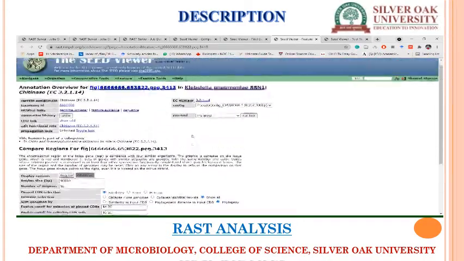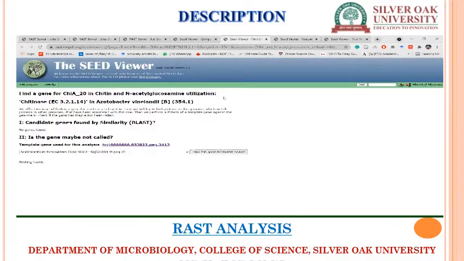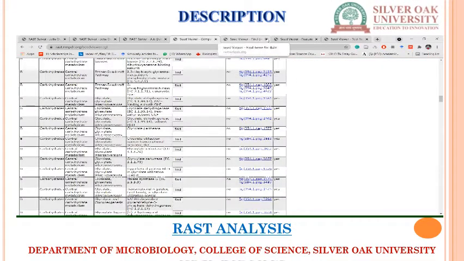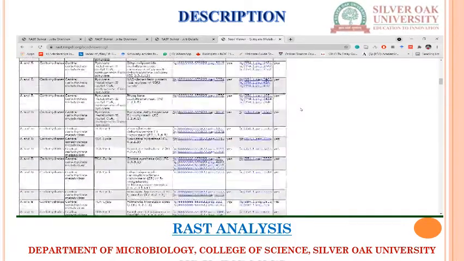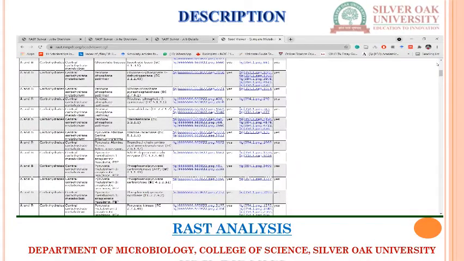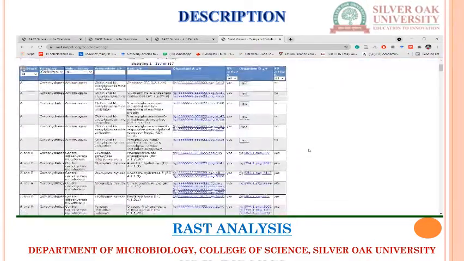So whatever we got here was for the Klebsiella, not for the Azotobacter vinelandii. So these are the things which you can find out with the help of function-based comparison. So this was all about function-based comparative genomics.